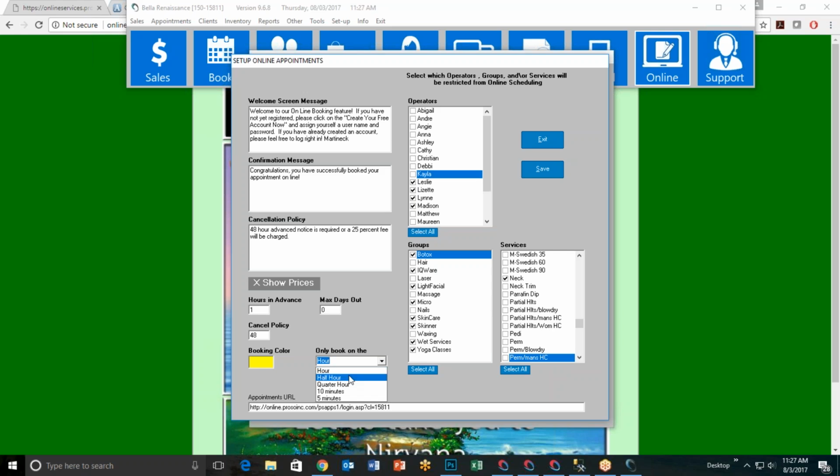I prefer booking on the hour or the half hour. That limits the number of options available to them. Think about it this way. If you are open from 12 to 5, and when I mean open, I don't mean your business is open for business. I mean you have no appointments. You're wide open from 12 to 5. Chris is wide open from 12 to 5, and somebody wants to book with Chris. If I had it booked on the 5 minutes, they would be given 60 options. There are 60 5-minute increments from 12 to 5.